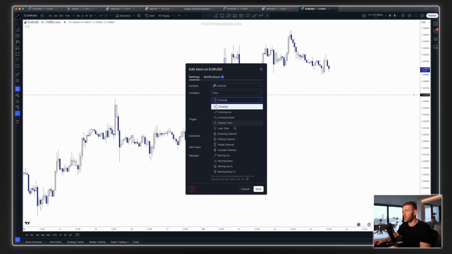And this is where you can change how you want the alert to go off, whether you want price to cross down through it. It's all there. It's pretty self-explanatory. Again, play around with that. You can put in when that alert will expire. And then this can be quite useful, if you change the message.